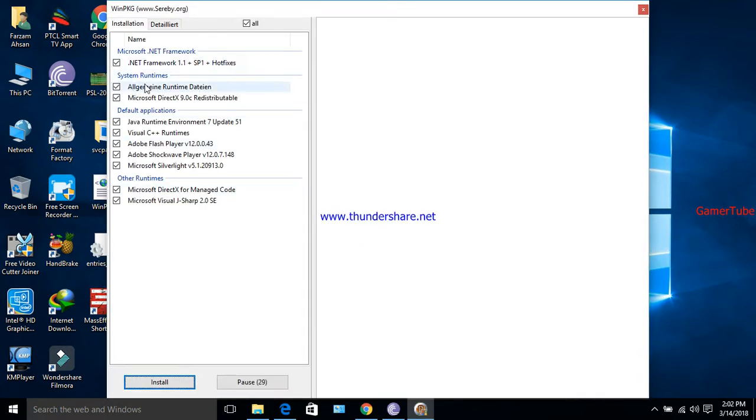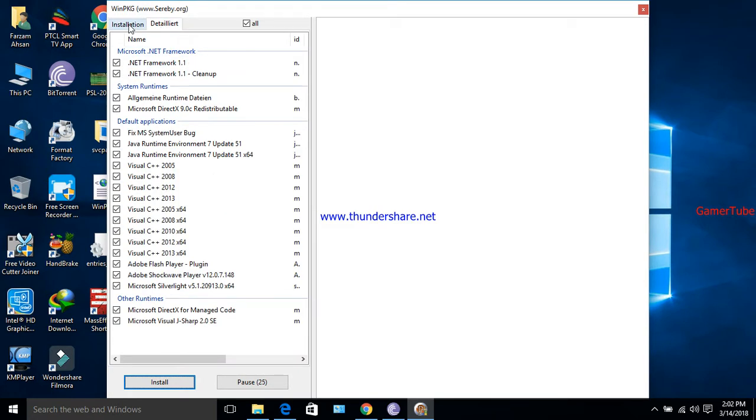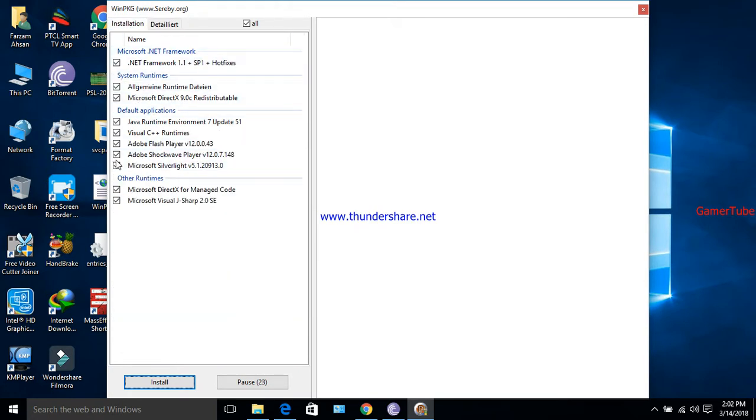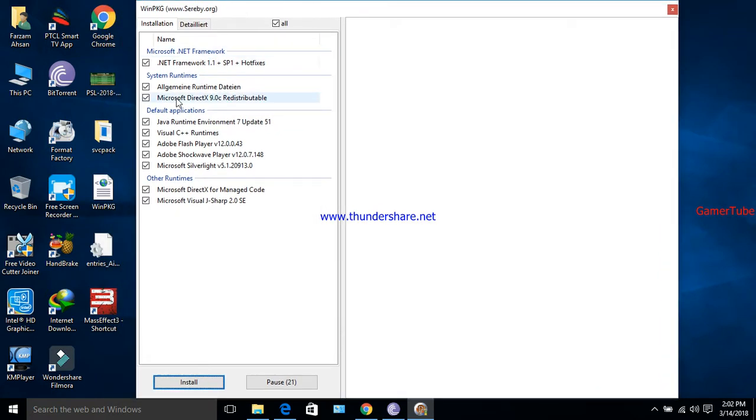There you go. You have all these softwares which you have to install, but I'm not going to install all of this, because this error only needs the runtime file, Microsoft DirectX Redistributable, and DirectX from managed code. So I'm going to unmark the others and now install these three.